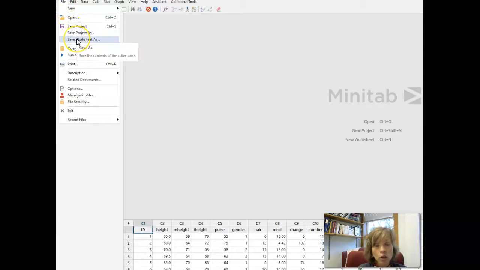If you save it as a worksheet, all it does is save your data down here. It saves nothing that you have done up here.